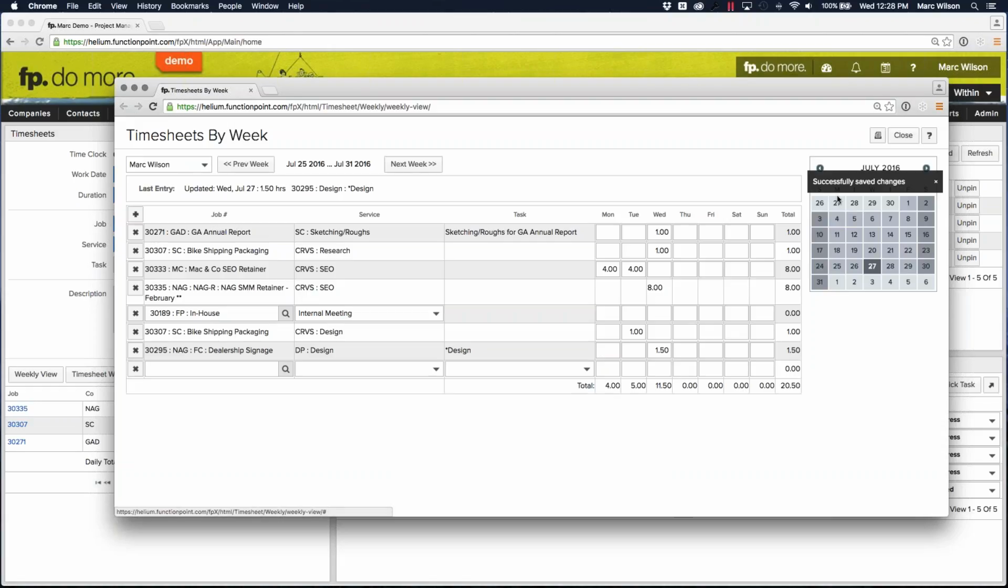You get a confirmation that your changes were saved. If I need to make an adjustment, simply make the adjustment, leave the field, and I get a confirmation as well. You can also use the calendar to jump back and forth between previous weeks or future weeks to see what you tracked time to in the past.